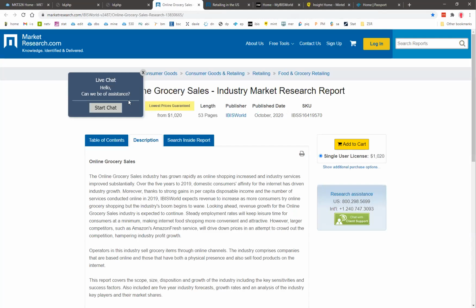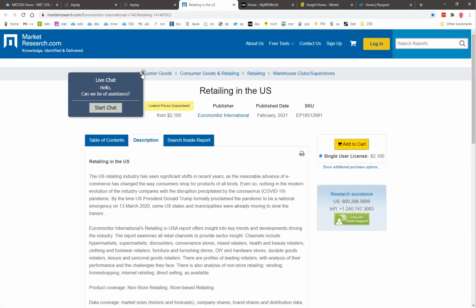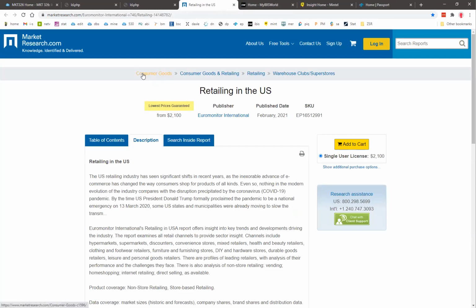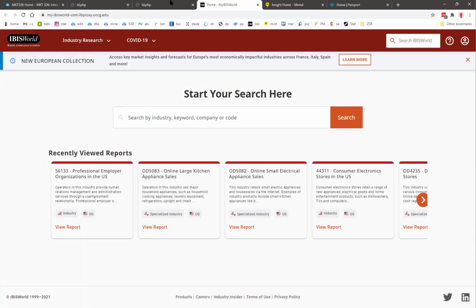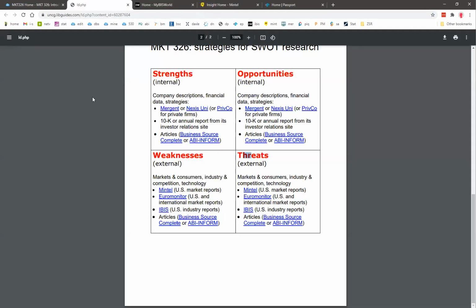Two more quick examples. This is an IBISWorld example. It's industry reports, and I'm going to start off with this in a minute. Online grocery sales, $1,020. And then the other database we're going to cover today, Euromonitor, global market research, global consumer analysis of retailing in the USA, a very detailed report, a big picture of retailing, $2,000. So that's just how valuable these can be, and you have free access as students. So I recommend you use them as you pursue your research at UNCG.